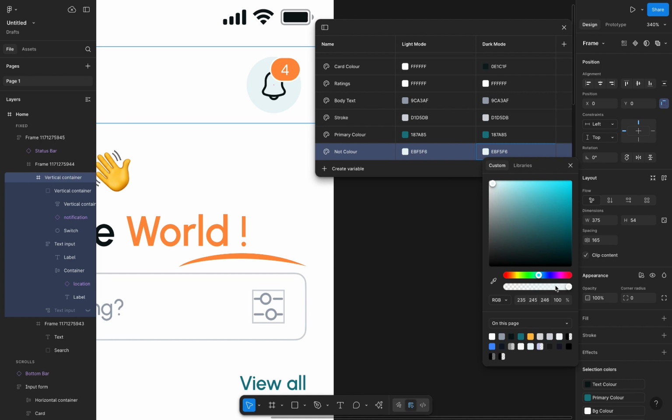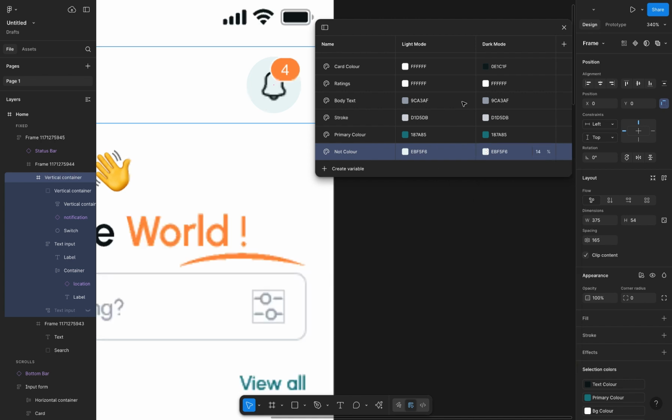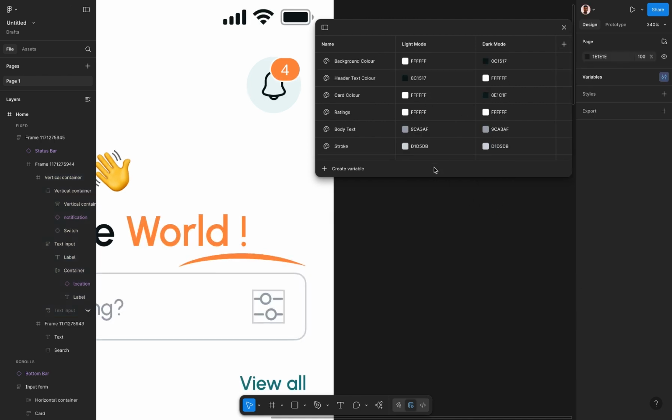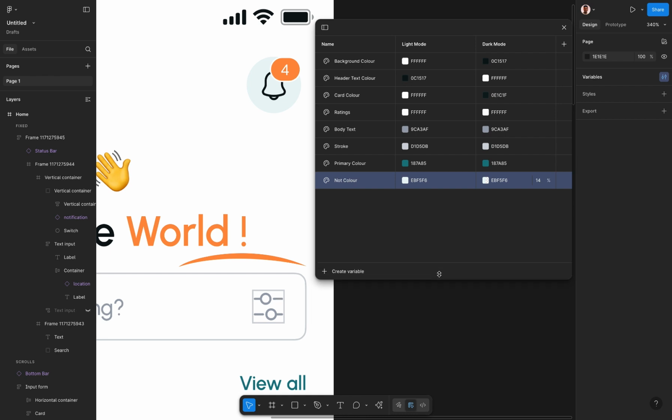And there's something you can do. You can also reduce opacity on the dark mode side from sampling your color. So just come here, let's give it 14 here, and we'll be good. So basically that's how to create your variables on Figma. It's really simple. So we have the names of all your variables, and we have the light mode, the dark mode.